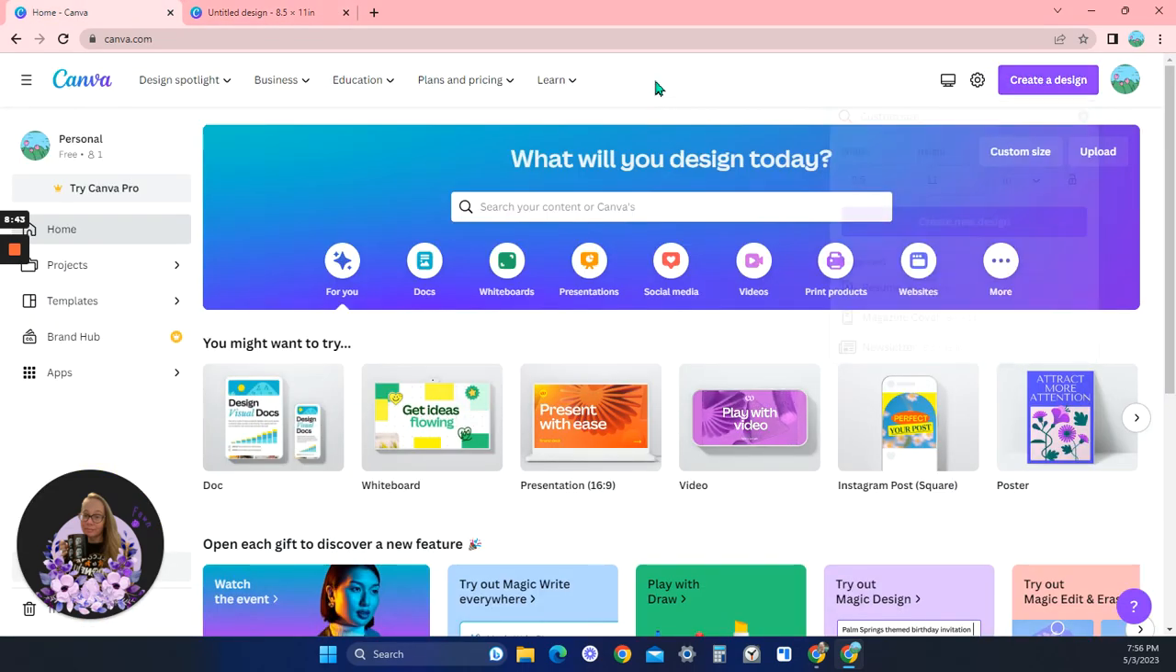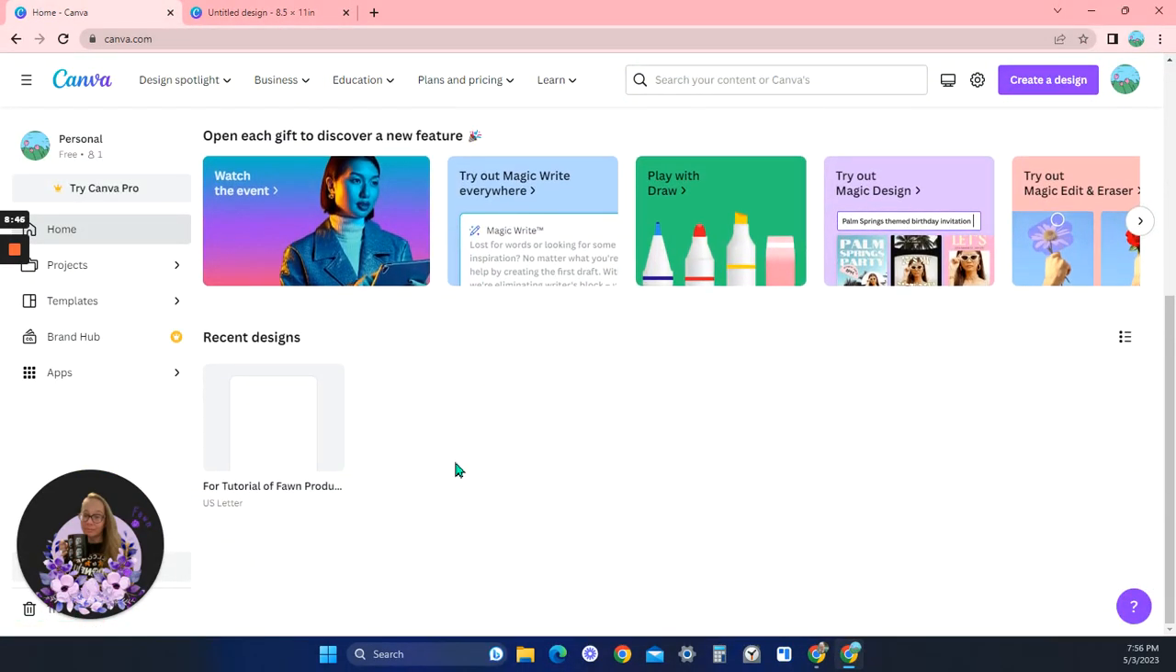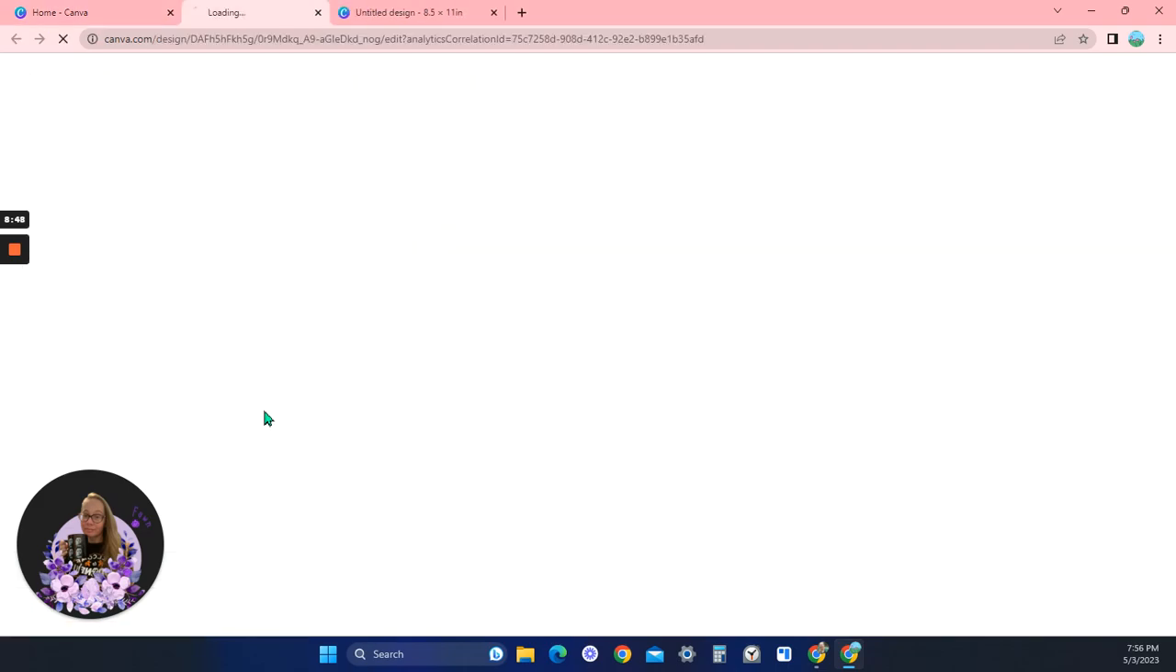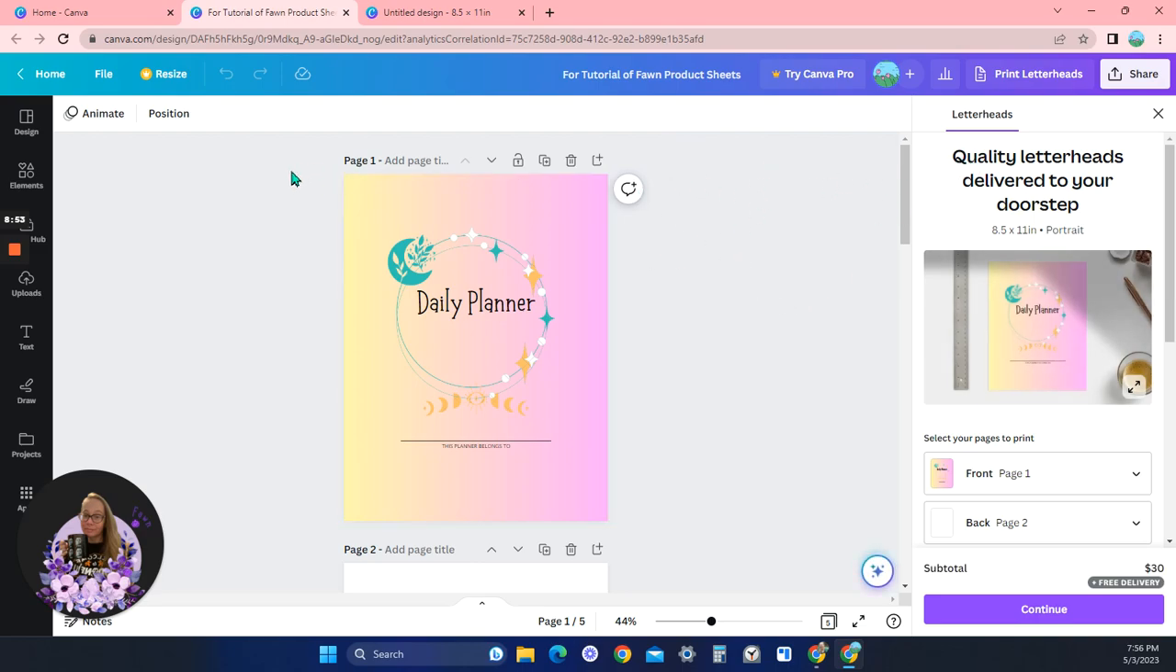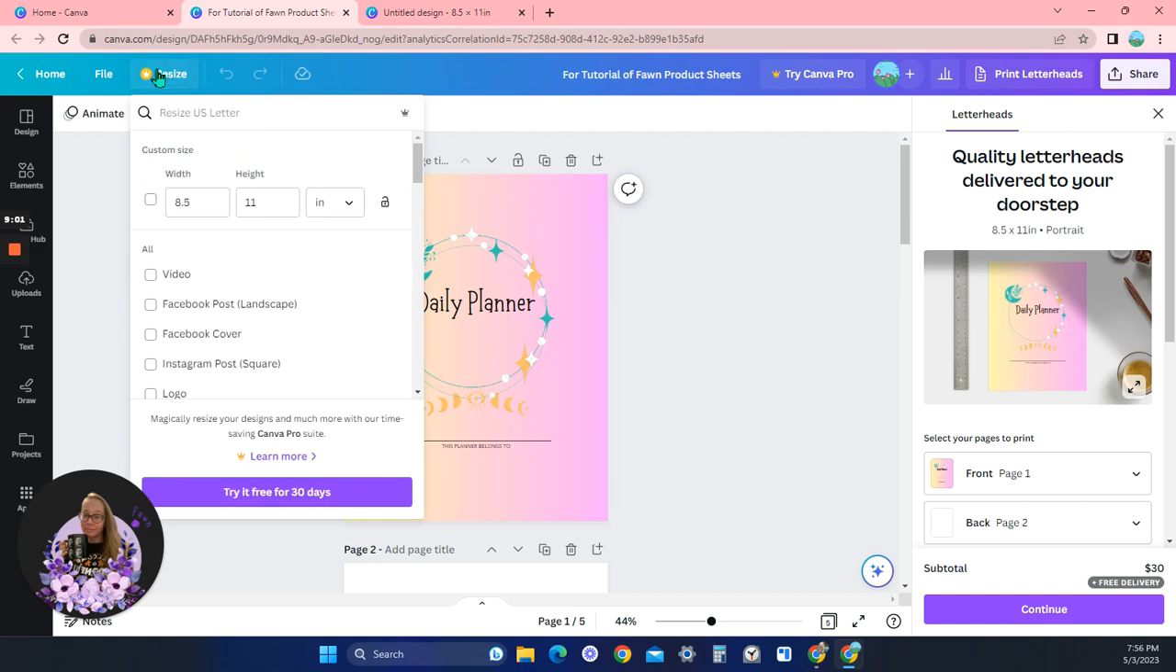Now, if you want to resize a document in your Canva free account, that is going to be different than doing it in the Canva Pro account. So in the Canva free account, you will look here and you'll see that the crown right here shows up, which tells you that this is a paid feature. Okay, it says magically resize your designs and much more with our time-saving Canva Pro suite. Try for free for 30 days. So this is not an option for me to just magically resize my document.